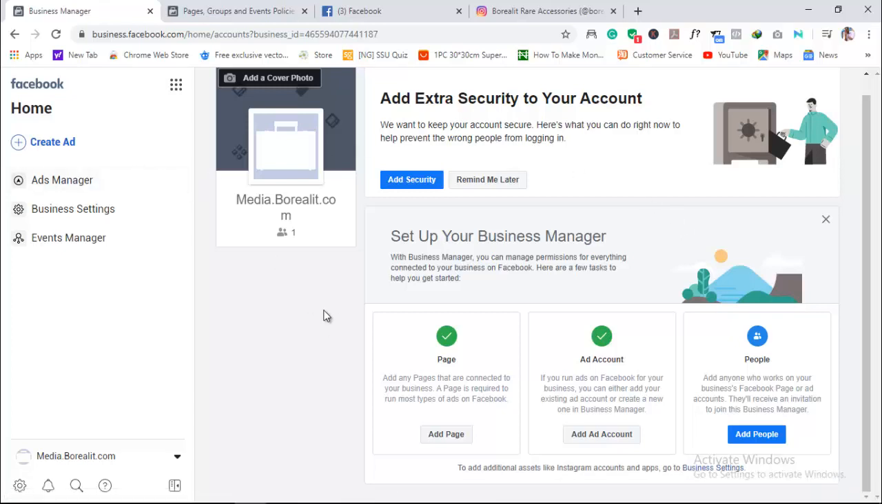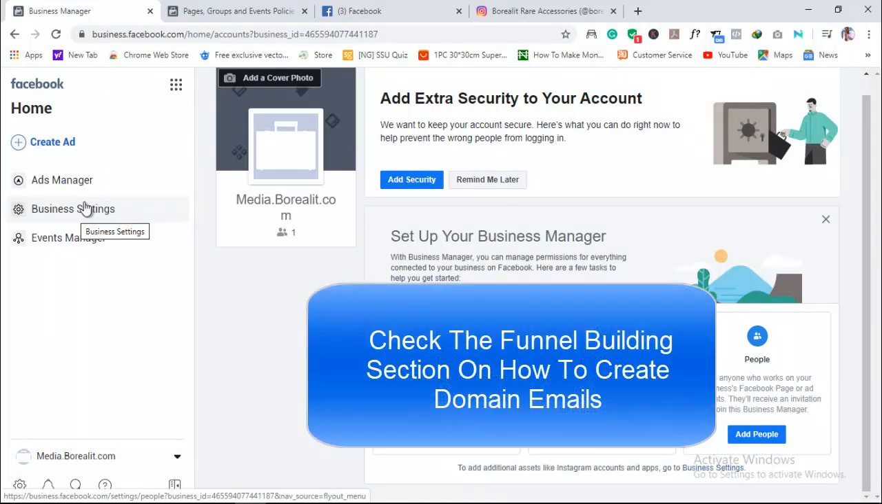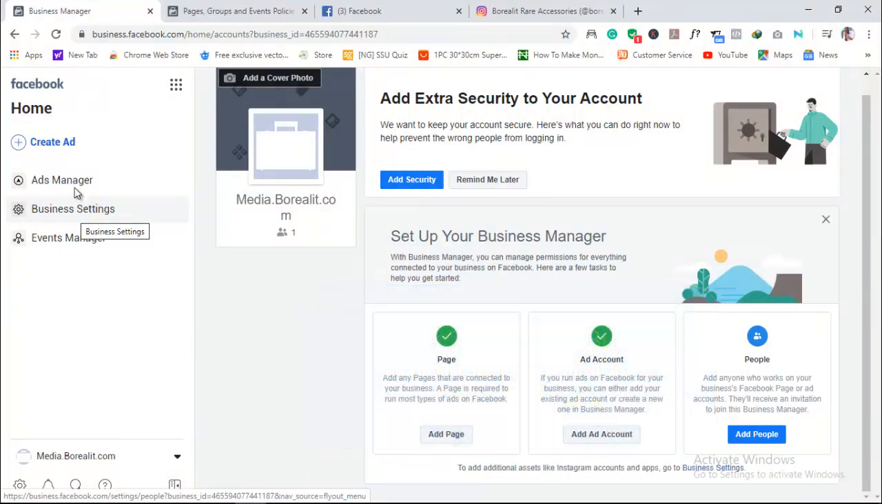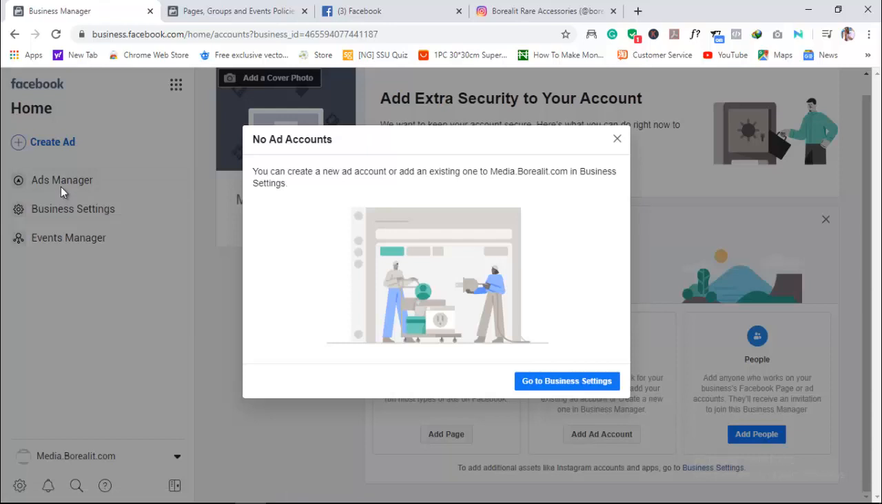So the next thing you want to do, remember I said you need to go and confirm your email. All right, so I'll show you how to create a domain email, and then how to also confirm your email. Very important. Okay, so you can create a new account on existing blah blah blah. When you go to settings, so go to business settings.